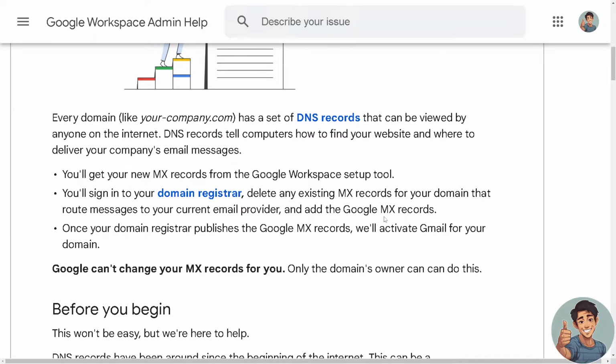Now, every domain, say for example, easyearlcompany.com, has a set of DNS records that can be viewed by anyone on the internet. DNS records tell computers how to find your website and where to deliver your company's email messages. You have to get your new MX records from the Google Workspace setup tool. Of course, you need to sign into your domain registrar, delete any existing MX records for your domain that route messages to your current email provider, and of course, add the Google MX records.